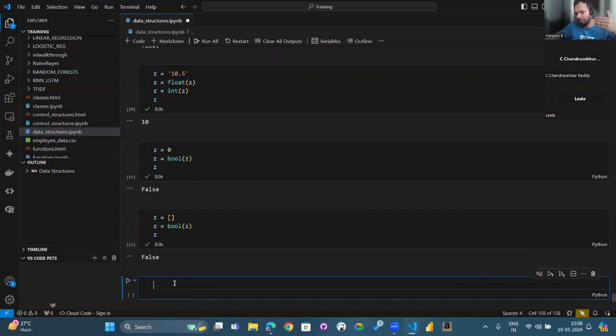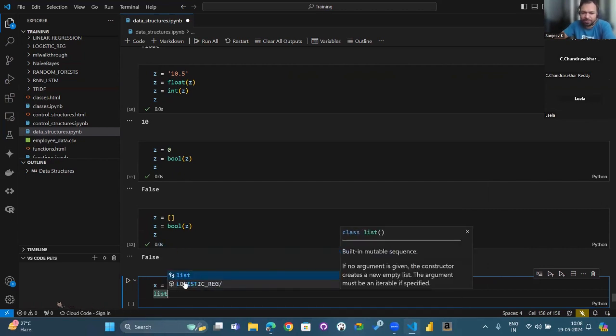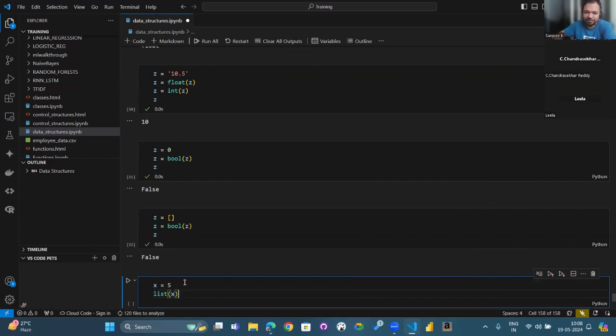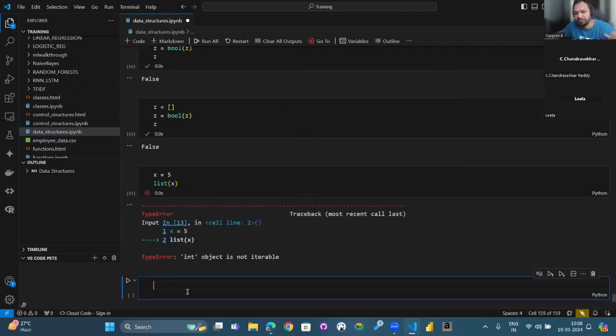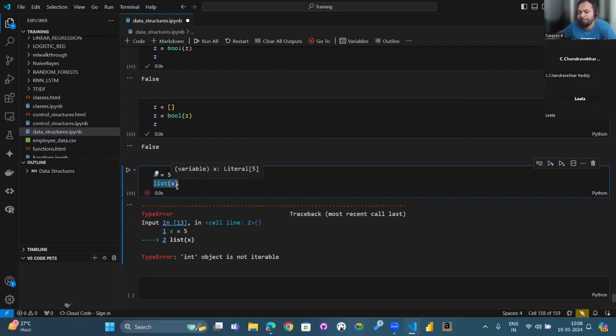Some conversions are not possible. Say, for example, I have x is equal to 5. I'm not sure if this will be possible or not. If I say list of x, this will not be possible. You cannot convert an integer to list. For list, you want an ordered sequence of elements, so this is not possible.